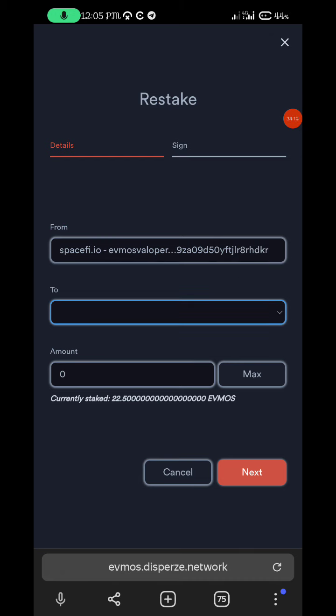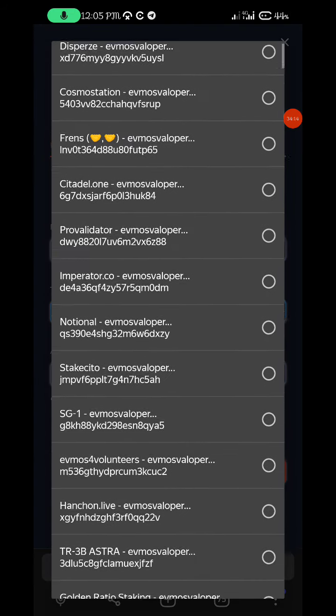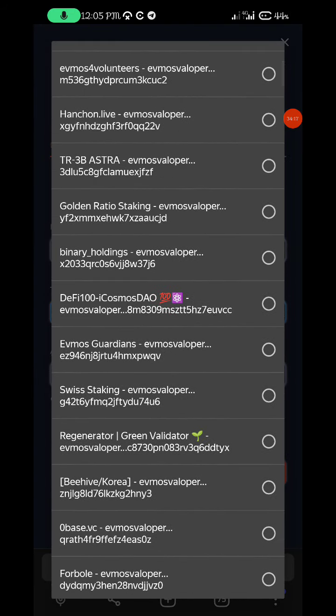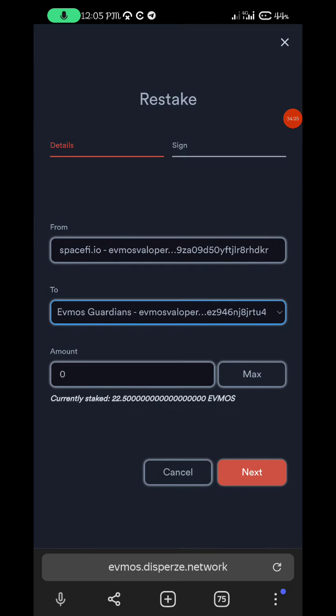Then you select where you want to move your Evmos to. Okay, what is it? Evmos Guardian. This is Evmos Guardian here. Once you click on it, you can see, I should have like 22.5 in SpaceFi, it's even written here. So once you click max, you can max everything, because the gas fee is separate from what you have in SpaceFi. Once you click on next, then you approve, automatically everything you have in SpaceFi will be moved to Evmos Guardian. So that's it.